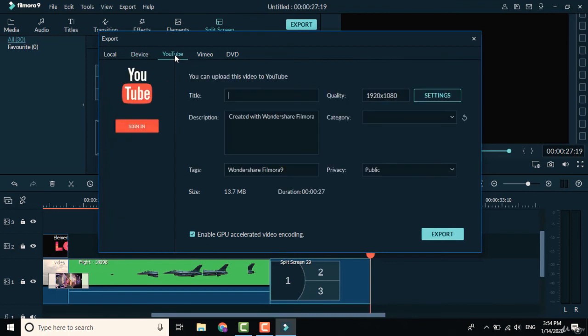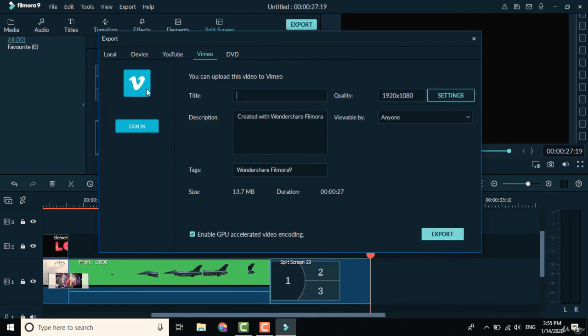Then the next option is YouTube. You can export a video directly from here to YouTube. You just need to sign in. From here you can see there is a sign in option available. It will be directly exported to YouTube. And next is Vimeo. You can also sign in to Vimeo.